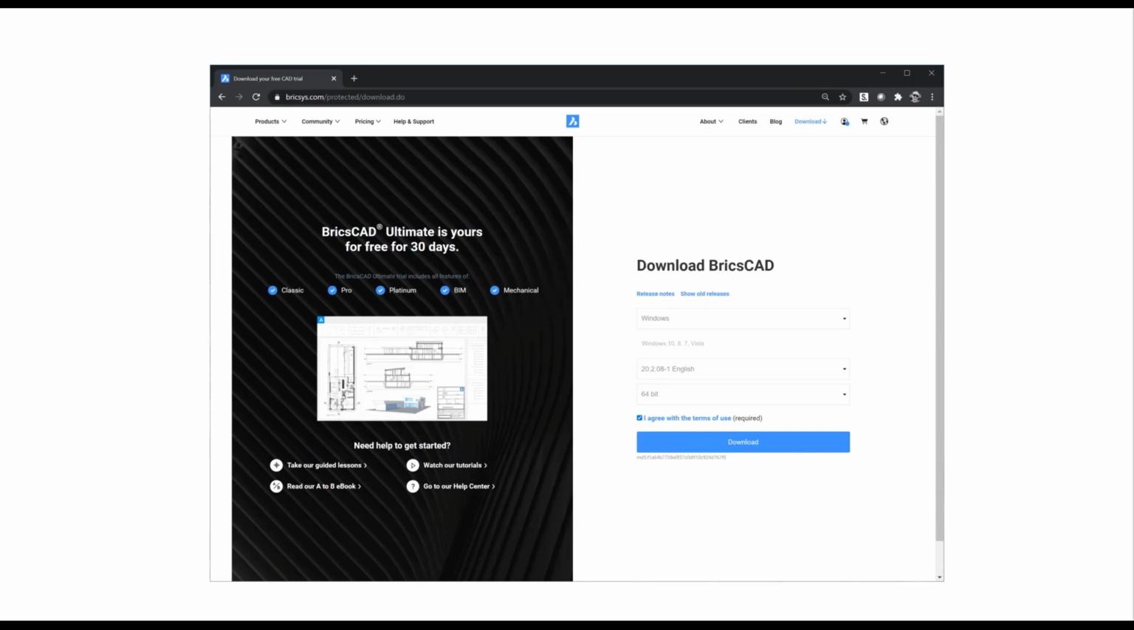You'll be downloading BricsCAD Ultimate, and BricsCAD Ultimate contains BricsCAD Classic, Pro, Platinum, BIM, and Mechanical. Now, after the installation, and by the way, download and install should take you somewhere just north of about 5 to 7 minutes. It's that fast and it's that easy to get started with BricsCAD.